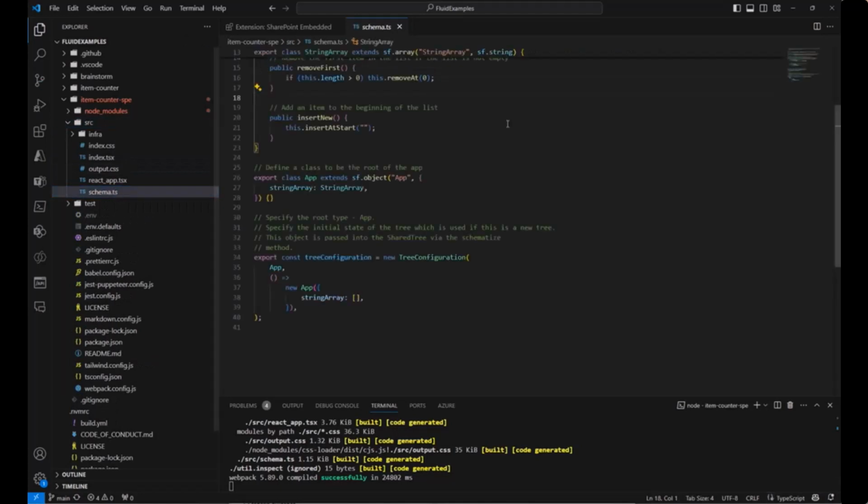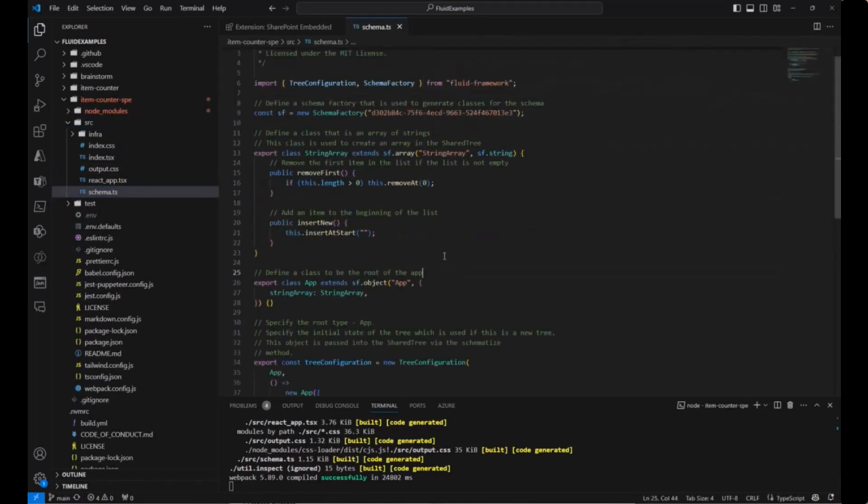It's really pretty straightforward. You can check it out for yourself. I'm not going to cover it all line for line. But when I click on one of those insert or remove buttons, this is really it. It is a string array that extends from the schema factory that's built into the Fluid framework libraries. And I'm just really interacting with an array in here to add or remove elements. That's it. All of the synchronization and stuff is just taken care of for me.